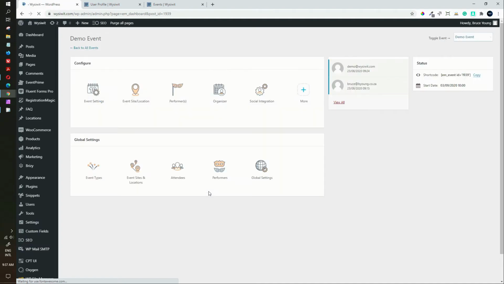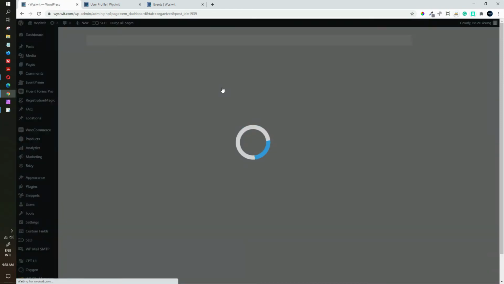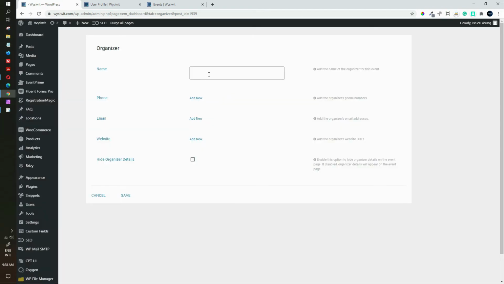Saved and redirected back. We can now also go and select the organizer. So if you have a person designated for organizing a specific event, once again, we will select this from our centralized library of people. We're going to use the organizer.